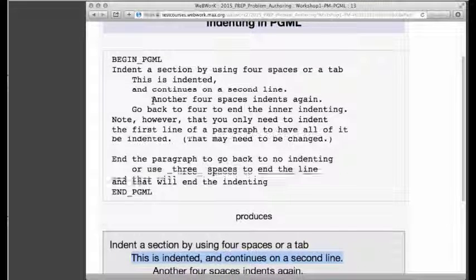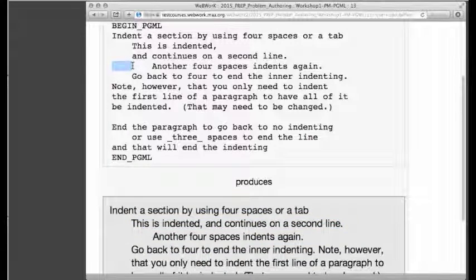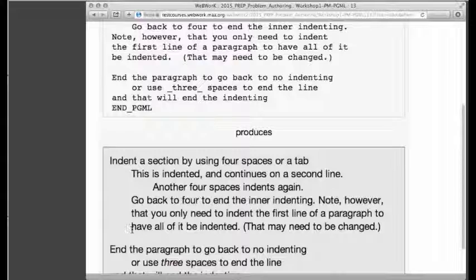But if I want to indent further, if I indent the original 4 spaces and then 4 more spaces, I get a second level of indentation in the output. If you want to go back to the first level of indentation, you go back to 4 spaces. That works for everything except for going back to no spacing. Going back to no spacing, you only need to indent the first line of a paragraph. The rest will be indented to that same level, as you can see here. So in order to go back to no indenting, you actually have to end the paragraph.